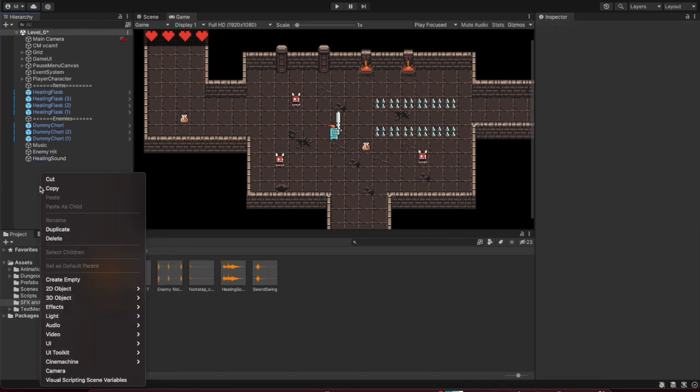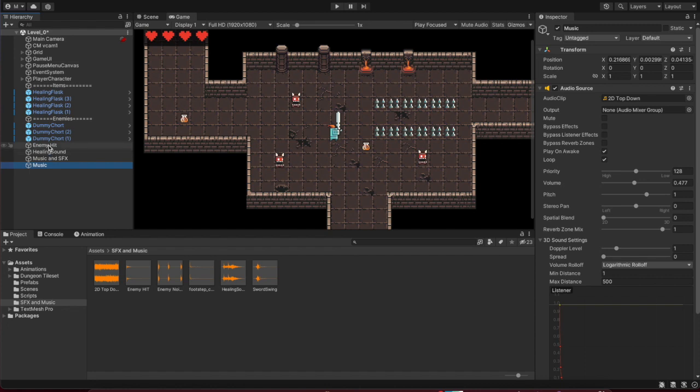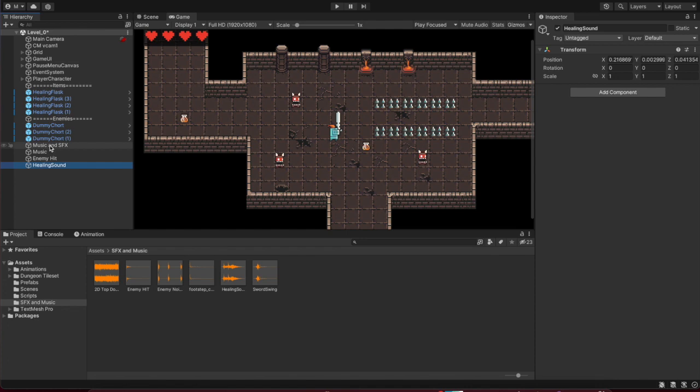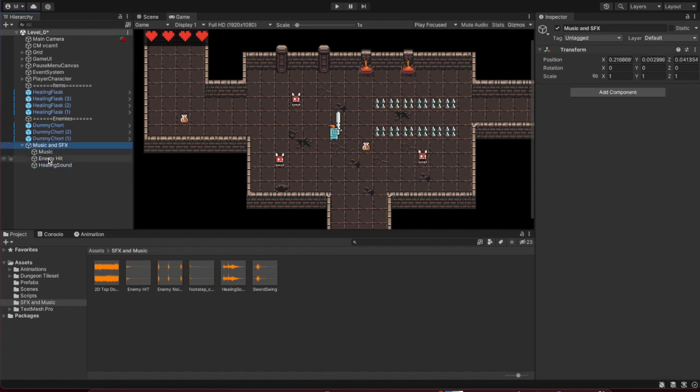But I think a good idea is perhaps to organize this. So that's music and sound effects. I'm just going to drag all of them here. I completely missed, but that's okay. I'm going to drag them back to the music. It's basically a folder I'm creating in the hierarchy, a music and sound effect folder, just to have a bit of organization in my life.